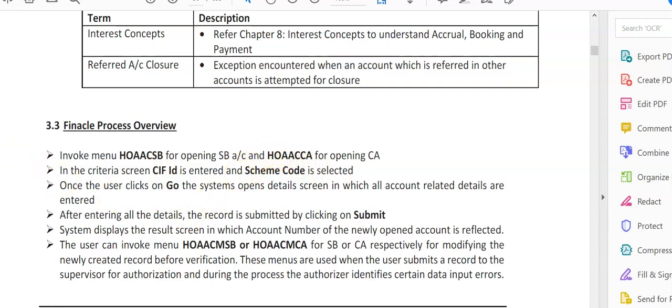I'll be taking you to the screenshots of Finacle. In the criteria screen, the KIF ID is entered. So whatever KIF ID we have noted down on the account opening form is to be entered manually from the keyboard, and scheme code is selected. Scheme code means savings account, current account, RD account, FD account, so we choose accordingly, here for savings and current account. After that, the user has to click on Go.